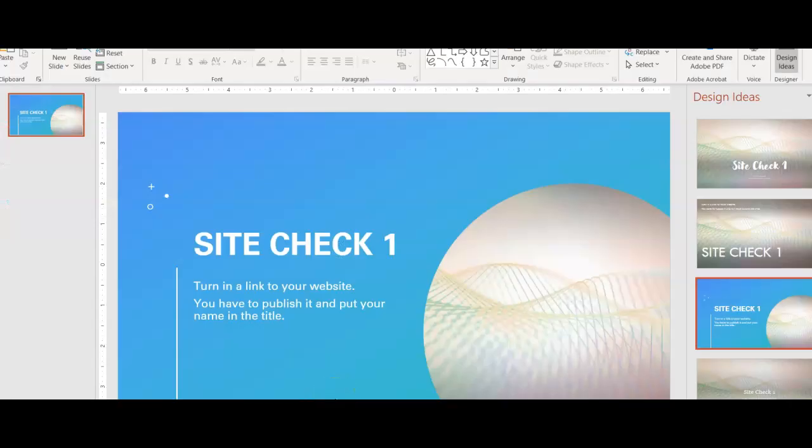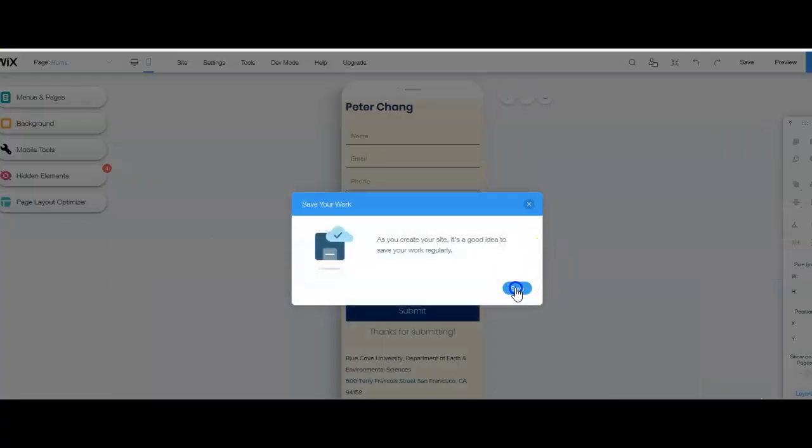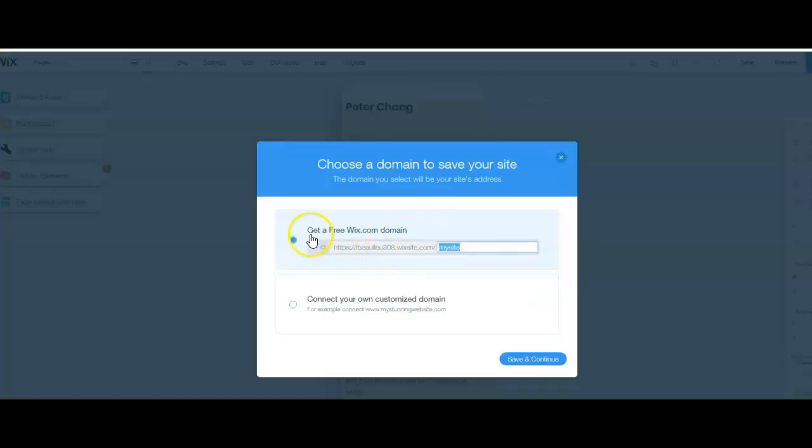So after all that, all you have to turn in for SiteCheck number 1 is a link to your website. But you do have to publish it and put your name in the title, which means that you want to save it just like this. You get a free domain, and it should populate with your email name first, and it will say Wix site. If you want to connect your own customized design, it's $100 a year, I think, and they have sales once a month that take it down to $50. But honestly, I don't think you should have to do that at all.